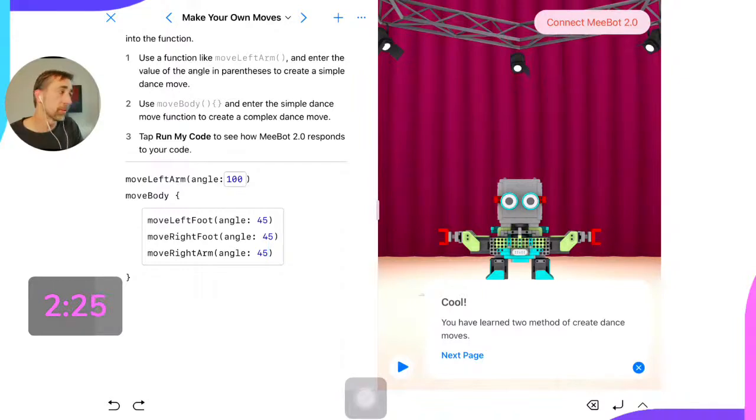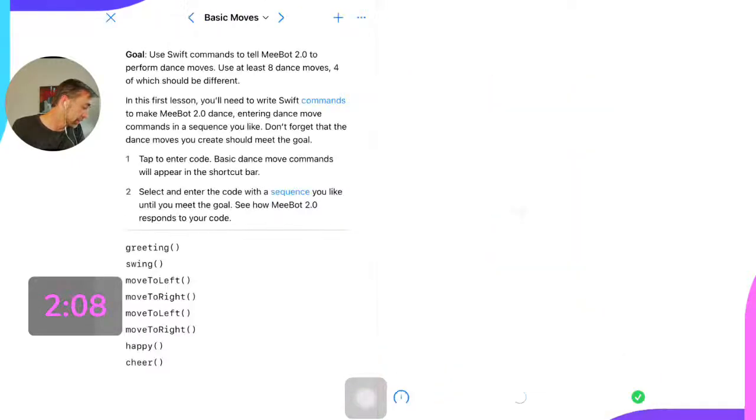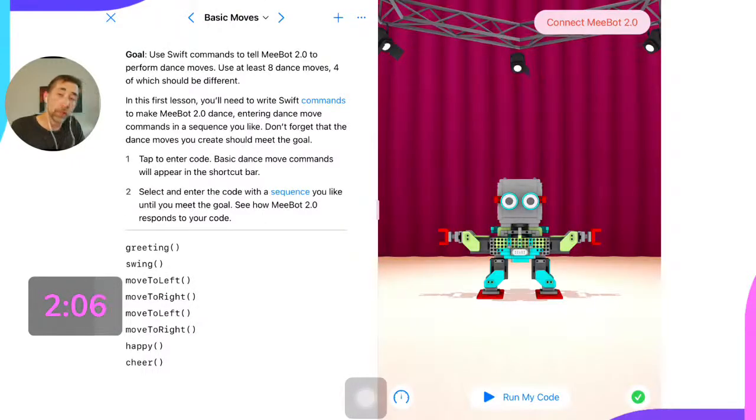So what kind of movements can you get your Jimu to do? We can add in a ton more actions in here. We have a lot of stuff to play around with. Or maybe you really like the idea of that function. We can go back to the basics move page and we could create a function here.